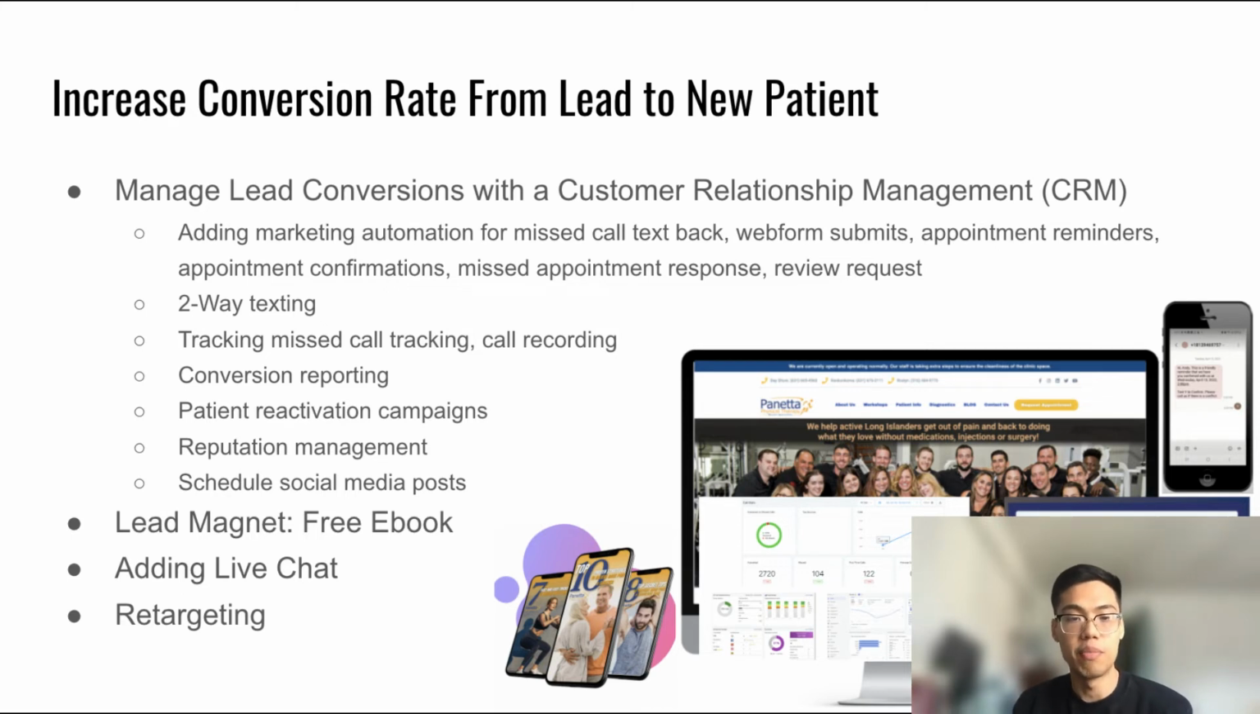You can also do patient reactivation campaigns with the email and text campaigns on the CRM. You can manage your reputation with it, all in one place. So it'll pull your reviews from Facebook, it'll pull your reviews from Google, and you can respond to all those people from there. And you're also able to schedule your social media posts from a CRM as well. So other things that can improve your conversion rate are including a lead magnet, including a live chat, and retargeting. So we're gonna get into those.